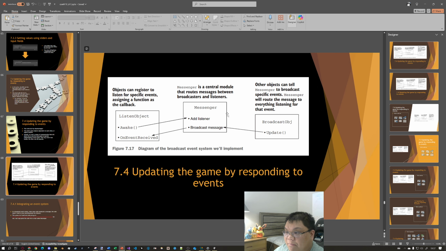The messenger is a module that routes messages between broadcasters and listeners. Objects register to listen for specific events, assigning a function as the callback. Other objects can tell the messenger to broadcast specific events.